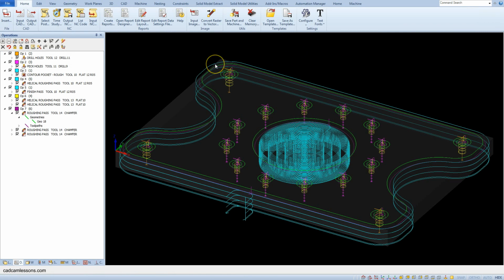Okay, let's save our project in Alphacam.